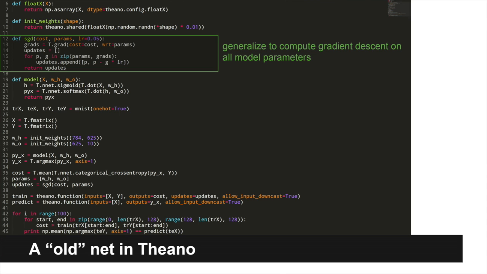So we're just going to move that into a function called SGD, stochastic gradient descent. And what this is going to do is compute the gradients with respect to a list of parameters. Since our model has two parameters to learn, we're just going to give it a list of those parameters. And it's going to go through each parameter and the gradient it calculated for each of those parameters. And we're defining that same update rule as before, which takes in a parameter and updates it by p minus g times learning rate.